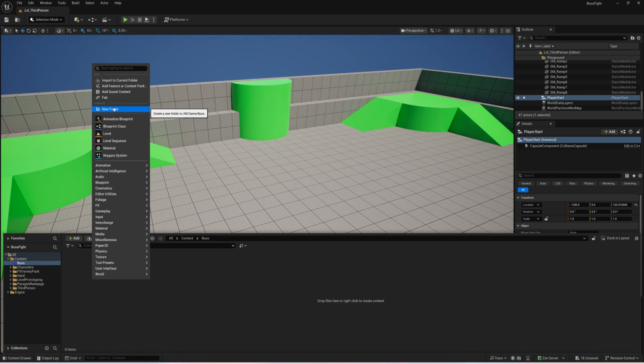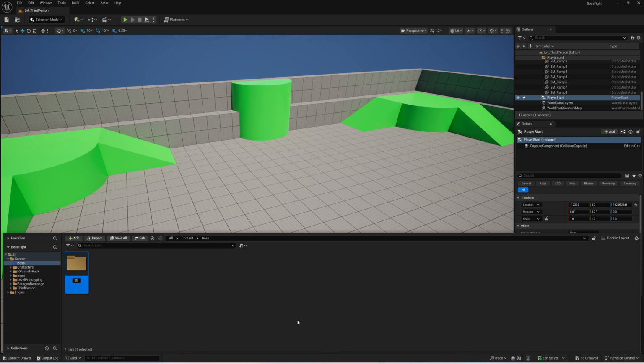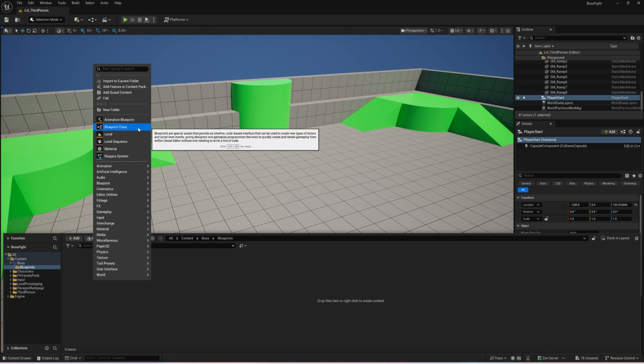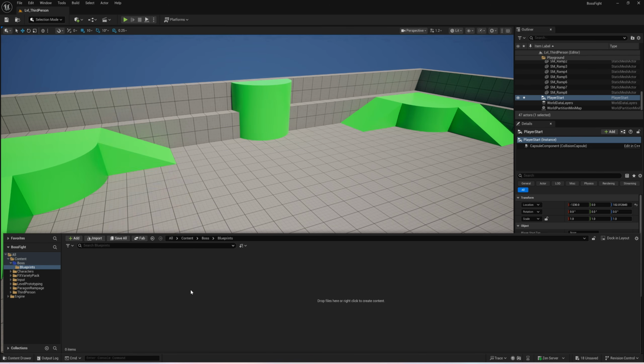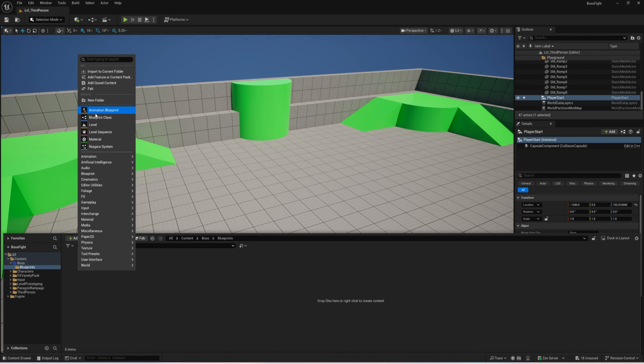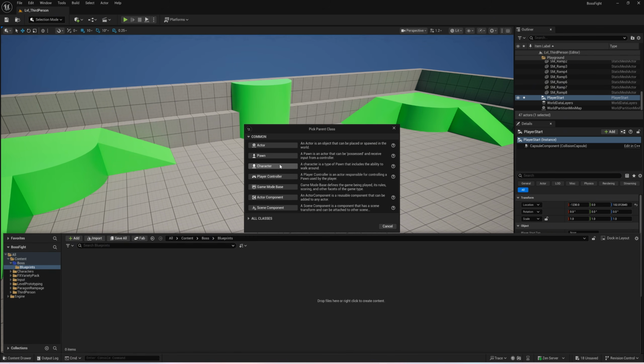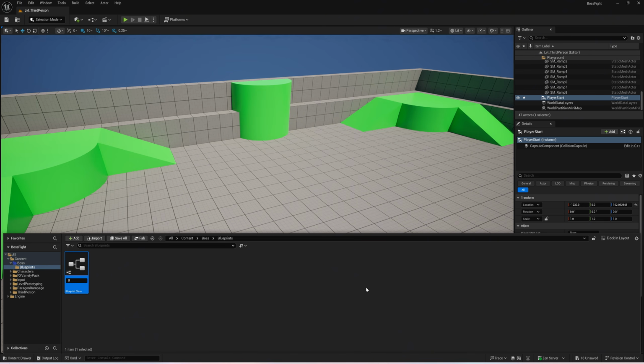And inside our folder, I'm going to make another folder called blueprints. We're going to have a bunch of blueprints, so let's put them all together nice and organized. You definitely should organize them in folders because we're going to have a lot of assets going around here, so make sure to make folders, because otherwise it's going to be a pain finding everything. Right click, find blueprint class, and click on character. Now call this BP_boss.